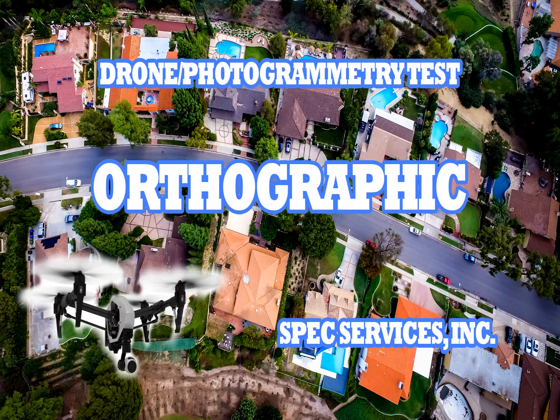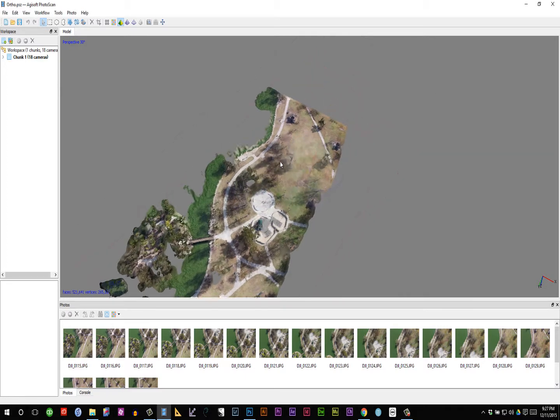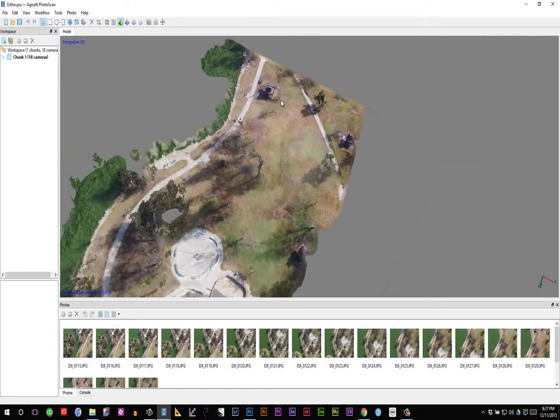Hey guys, here's the second test that I ran for the photogrammetry. Once again, we're using AGSoft PhotoScan because that's the software that I own. And so here you can see up in the corner, this was the bungalow that we had shot earlier. And the other one, this is where we were stationed taking the photos from.